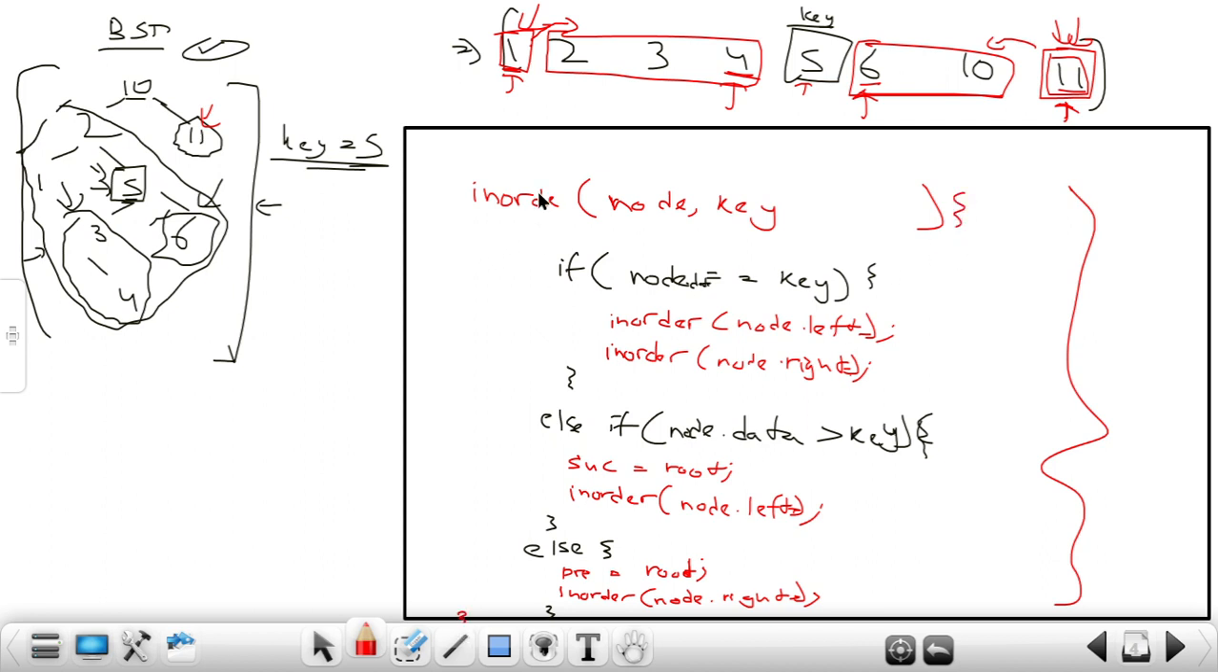This is the pseudocode, and we need two more values. You can see that I have successor and predecessor. So let me take these as global variables. So I'll write pre and successor, right? So these are the global variables. This is all we need to do. I hope you guys have understood this thing.